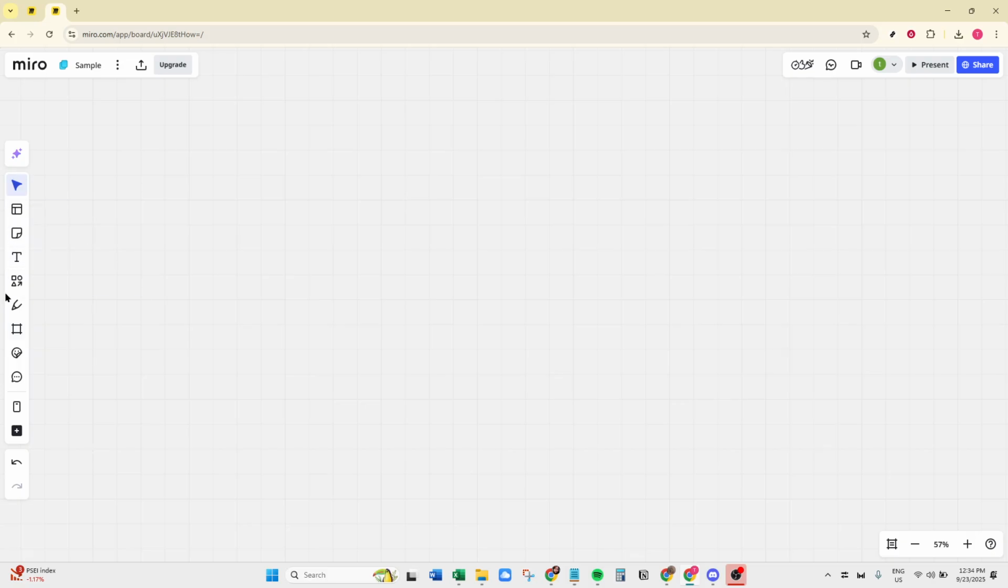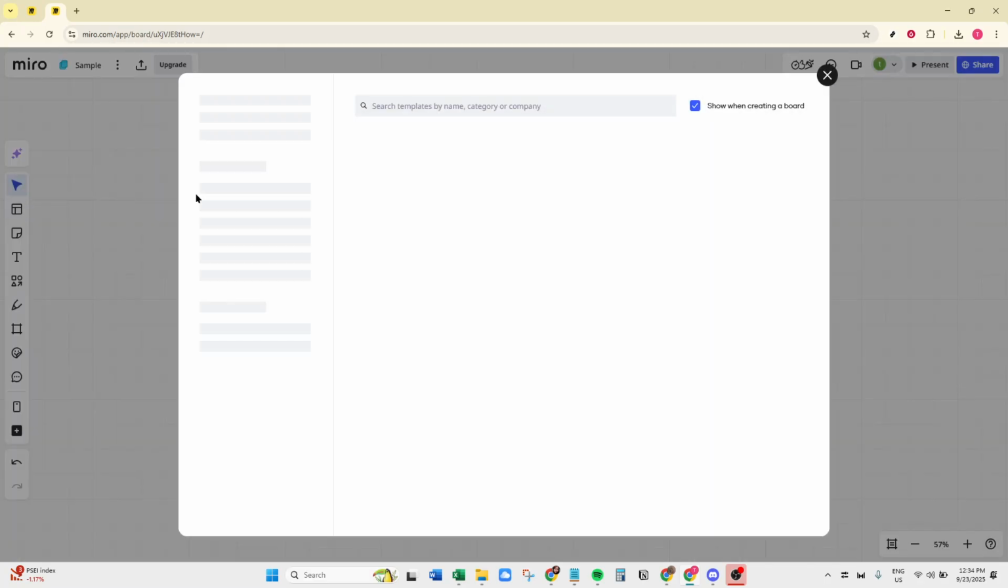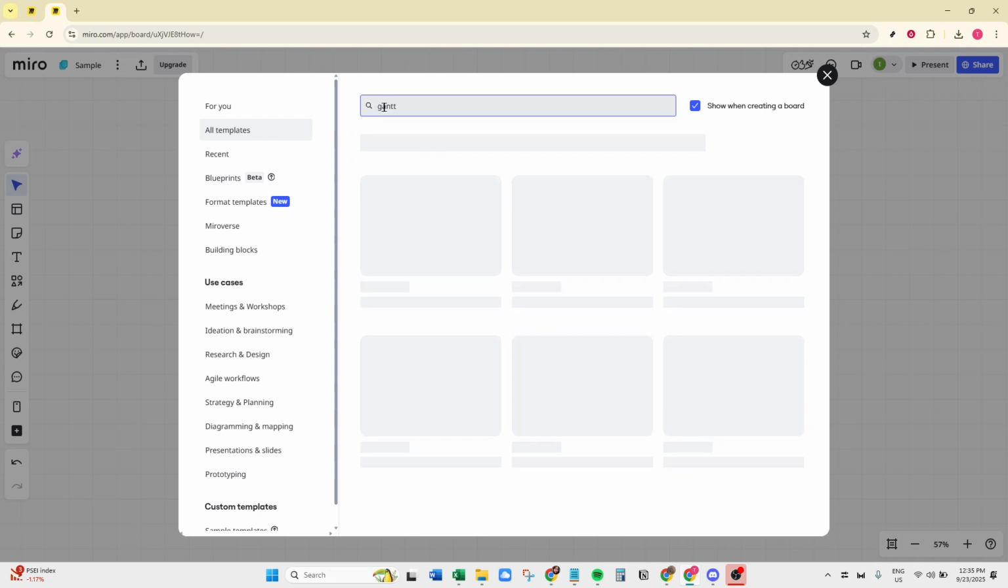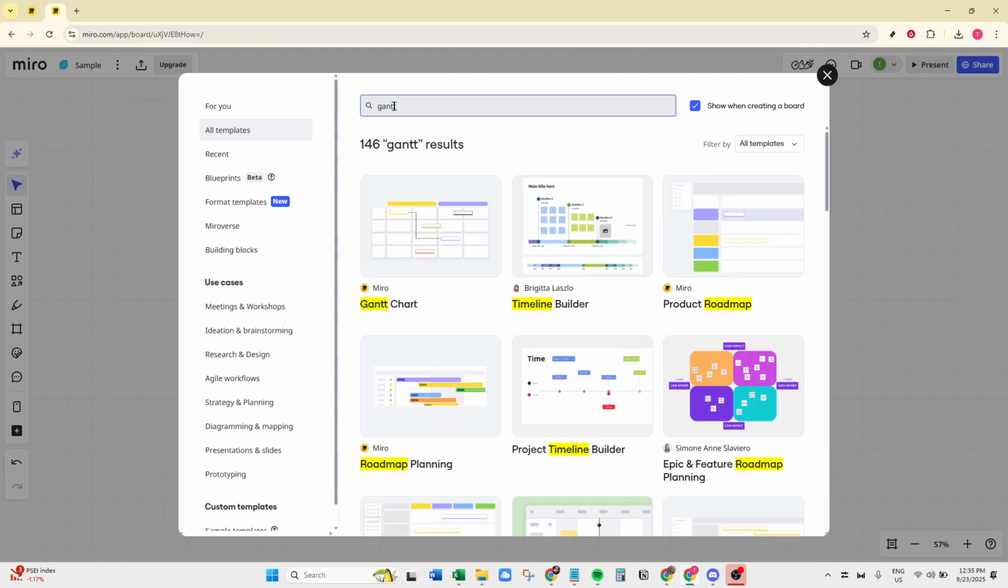Next, click on the templates icon located in this left toolbar. Miro's extensive template library is a fantastic resource, full of creative and functional designs ready for you to integrate into your board. Once you click the icon, a window will pop up displaying a wide array of templates. It may feel a bit overwhelming due to the sheer number of options available, but don't worry, there's a search bar here to help narrow things down.